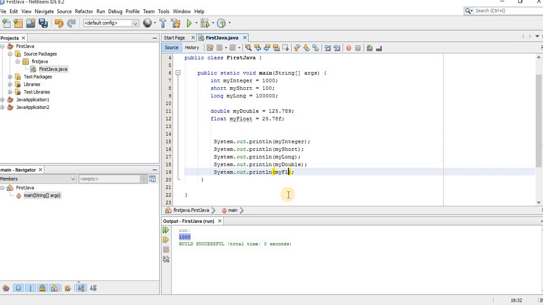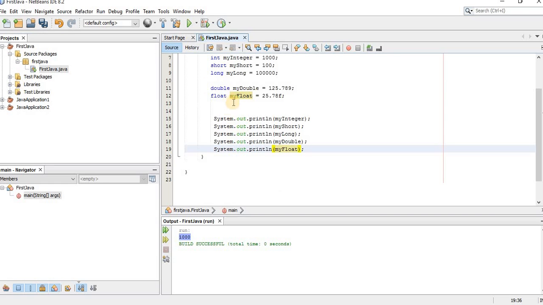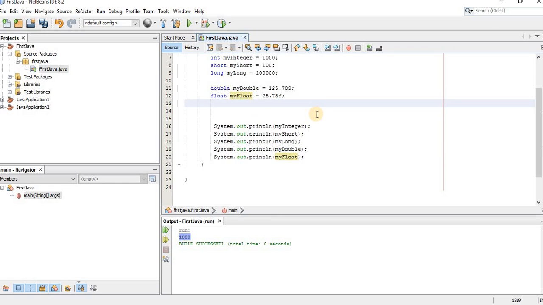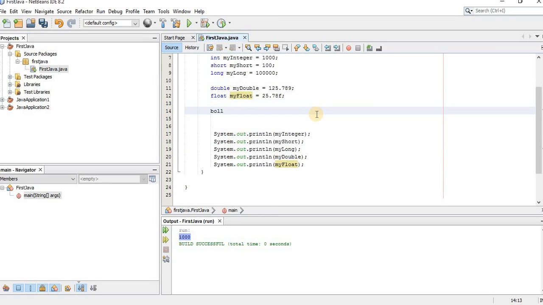My float. And another type of variable is boolean. Boolean equal my bool. My bool, b double o l, my bool. In this boolean type variable, you can assign only two types of value: true or false. The boolean can hold only true or false.